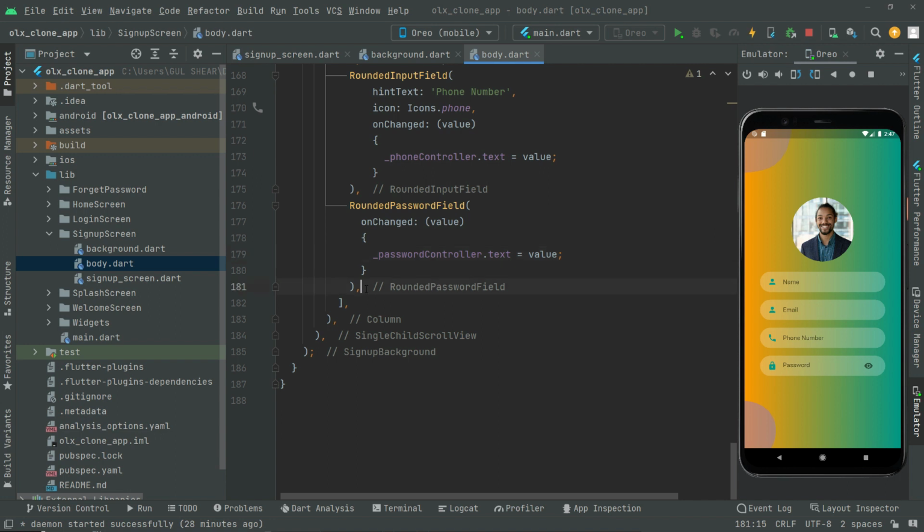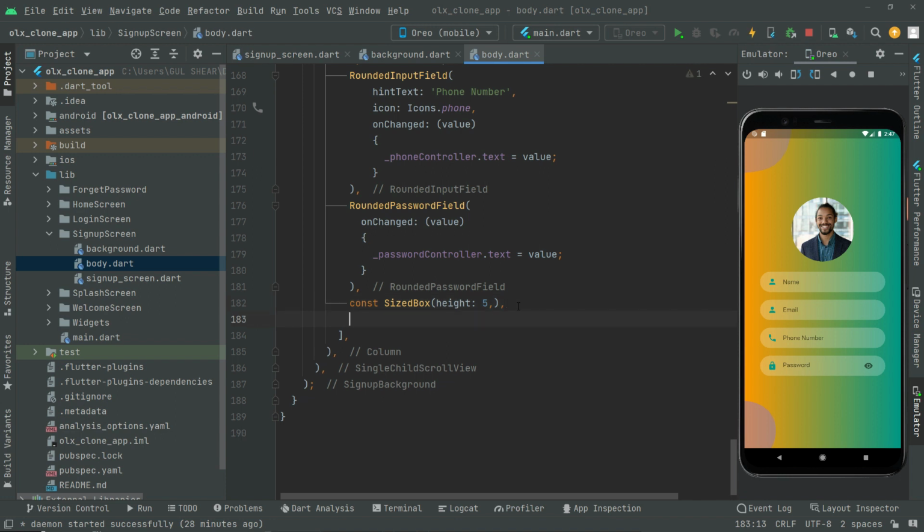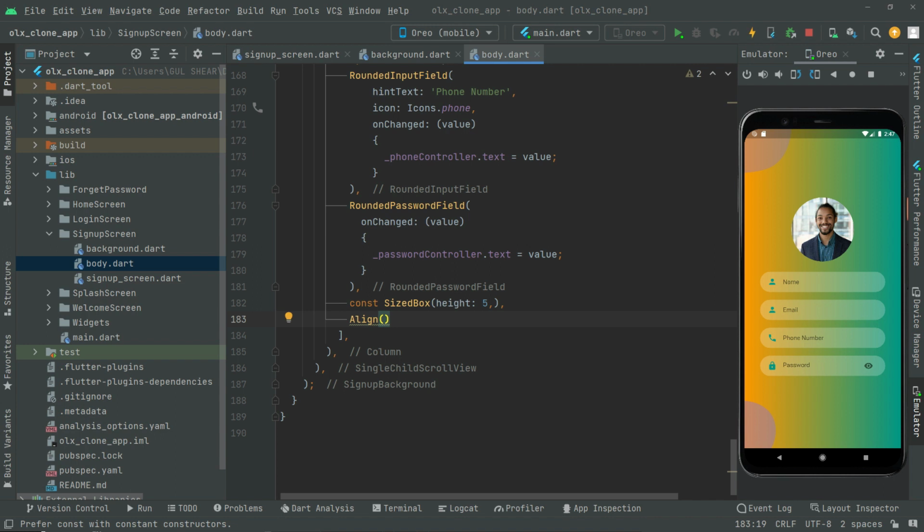So first we can create some height between them. Below this rounded password field, let's have a SizedBox in here. We're gonna provide the height. Let's set it to 5, and comma. Now in here, add the const modifier to this SizedBox, and below this we will have an Align widget, and write it and comma.